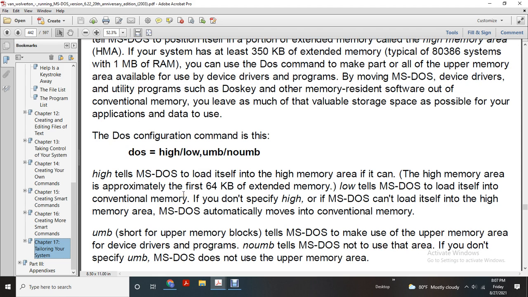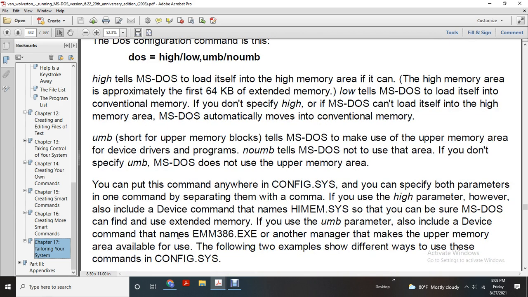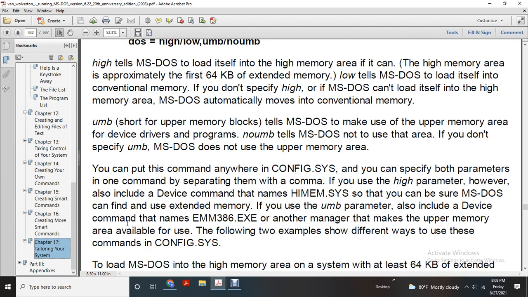HIGH tells MS-DOS to load itself in the high memory area, if it can, which is approximately 64 kilobytes of extended memory. LOW means MS-DOS loads itself in conventional memory. If you do not specify otherwise, MS-DOS automatically moves to conventional memory if it cannot load into the high memory area. UMB, short for upper memory blocks, tells MS-DOS to use the upper memory area for device drivers and programs. NOUMB tells MS-DOS not to use the area. If you don't specify upper memory blocks, MS-DOS does not use the upper memory area.